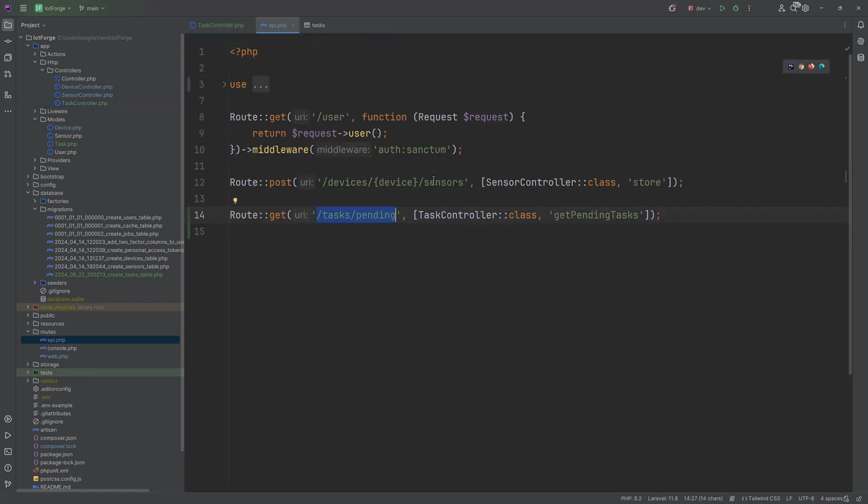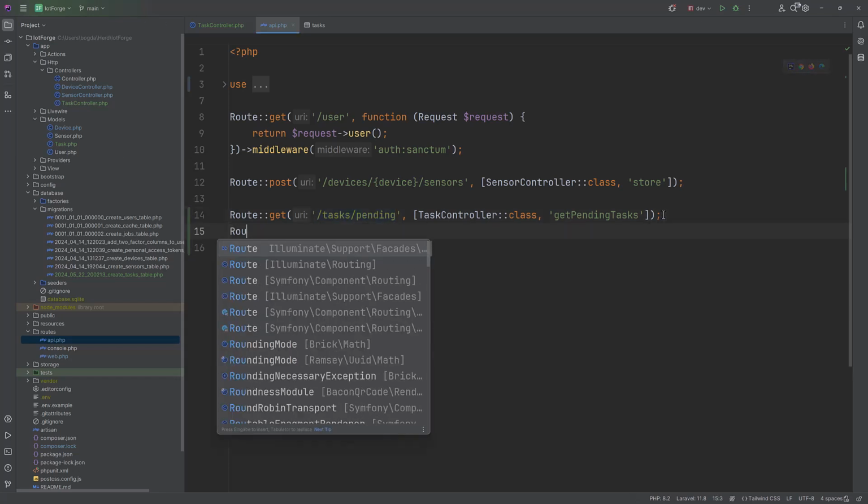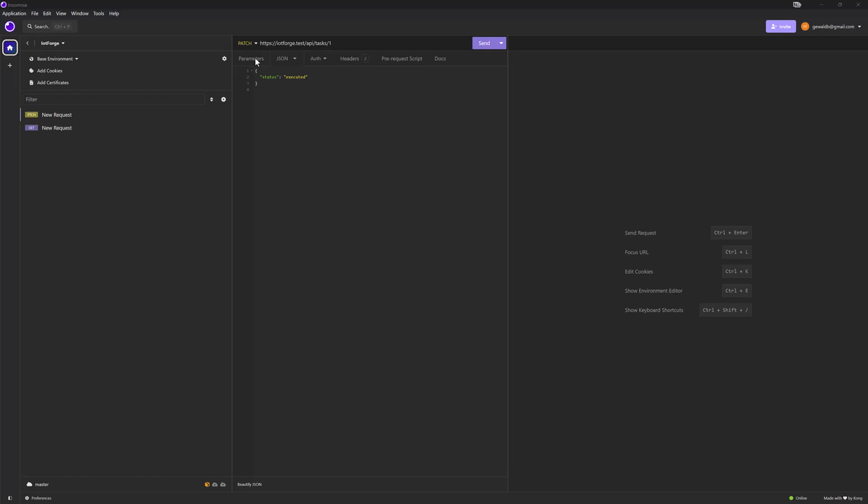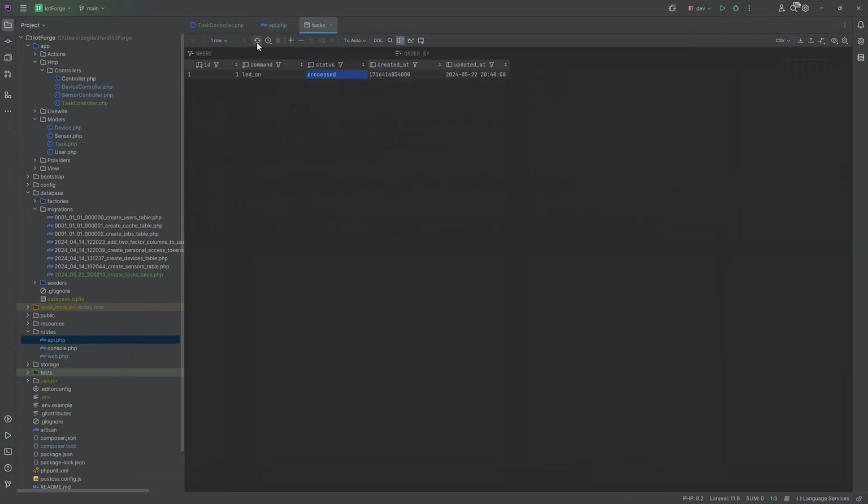I go again in the route, and I will define a patch route. That means route patch tasks, but I will use ID, TaskController, updateTaskStatus. Perfect. Now I will send a patch request with the body JSON, the body status with executed, and send, and led on is executed. When I go to the database and reload the page, executed, it works.